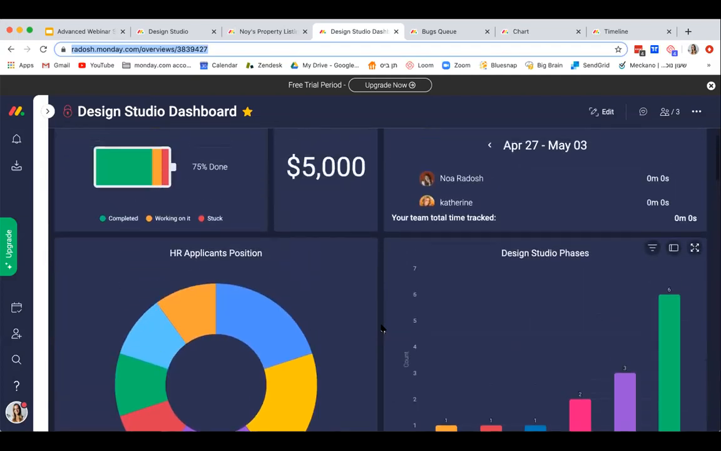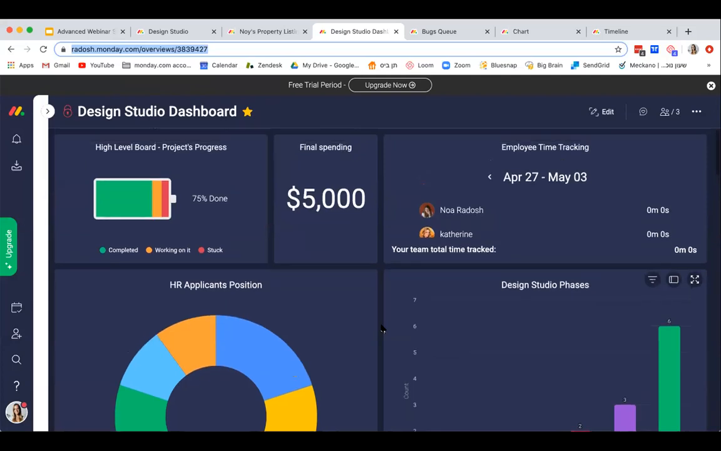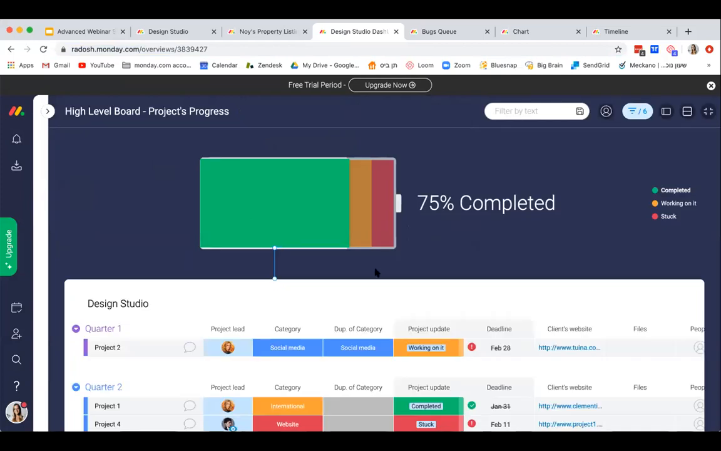As you can see, my dashboard is built by using a bunch of different widgets that you can customize and organize to your desire. I have here a battery widget, which can help show the progress of all of my design studio projects together. You can even click into any of these sections here to get a drill down of the items that are connected to that, which can be really useful.